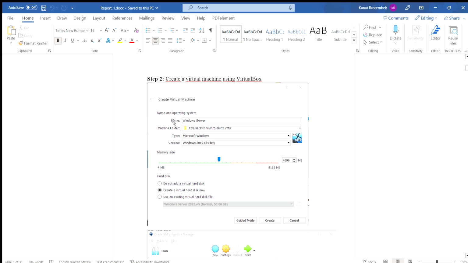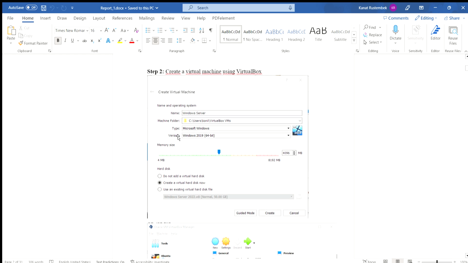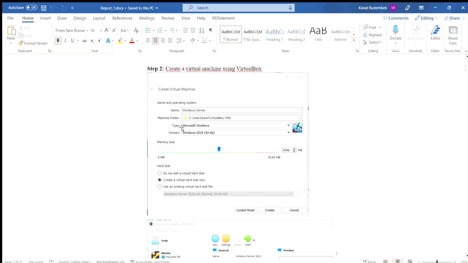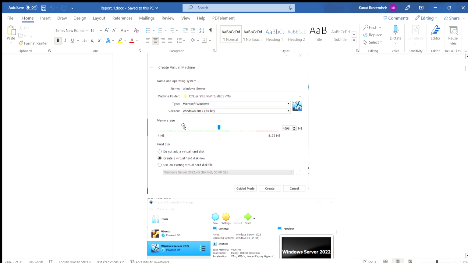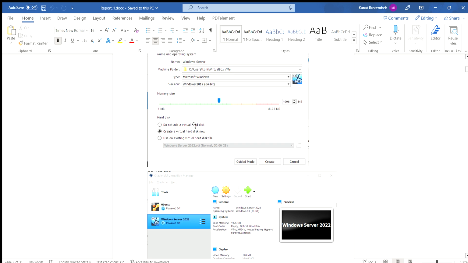The first thing, we should give it a new name. For this, I choose Windows Server. After, we choose the type of virtual machine. For this, we choose Microsoft Windows. For a version, I choose Windows 2019 64-bit. As for memory size, I give it 4 GB of RAM and create a new hard disk.